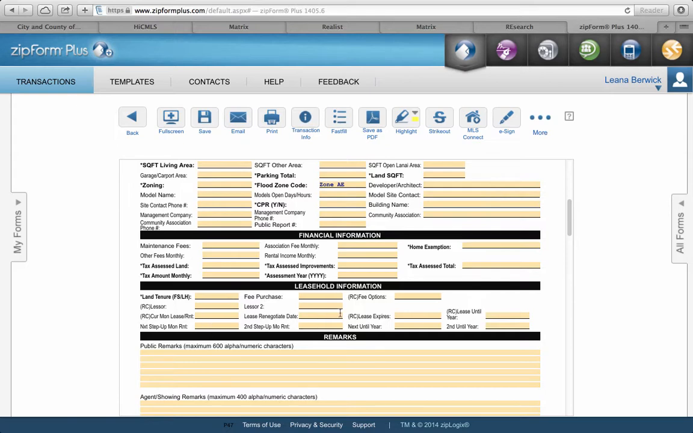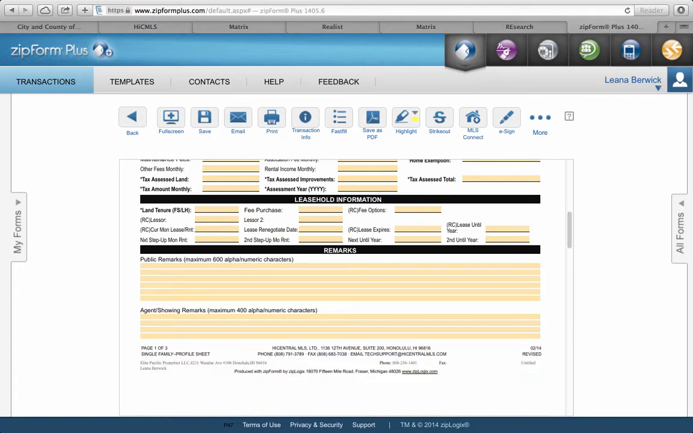If you have a leasehold property, you're going to have had a conversation with your owner, and you're going to have a conversation with the management company to get all of this information. So if you're just dealing with a fee simple property, you just put in the FS and move right on to the next section. Now this next section here is public remarks.